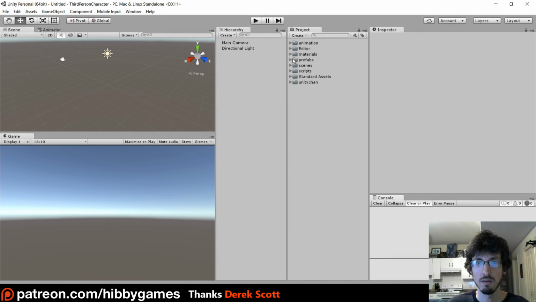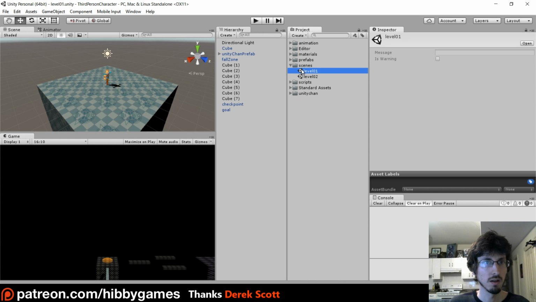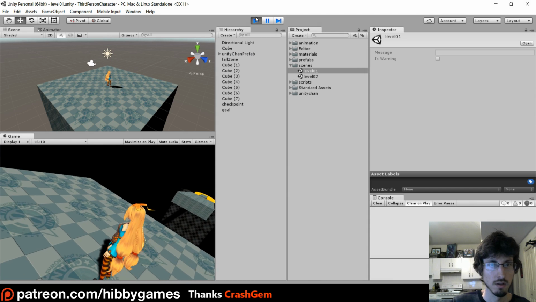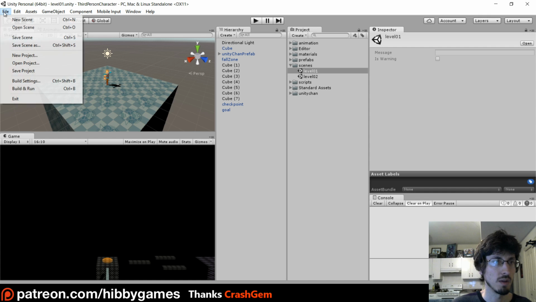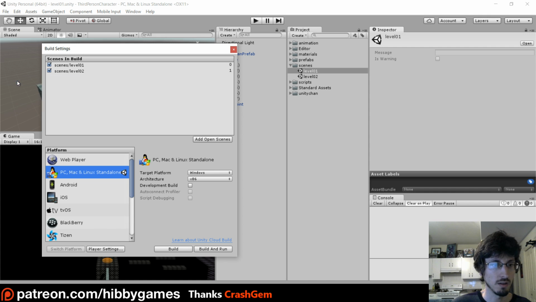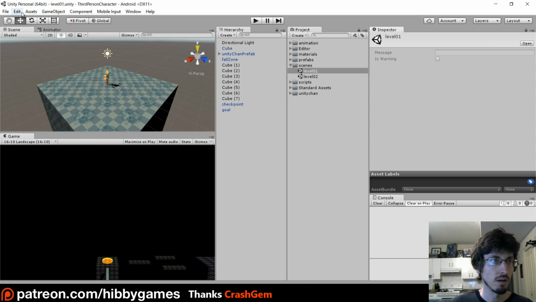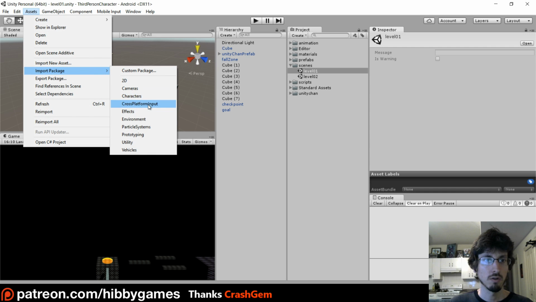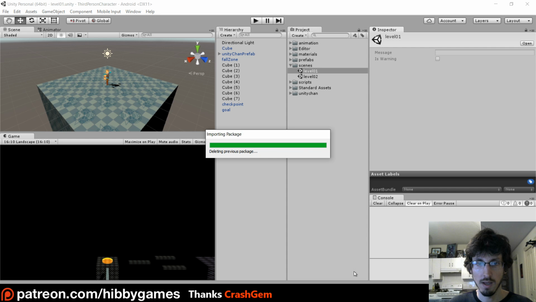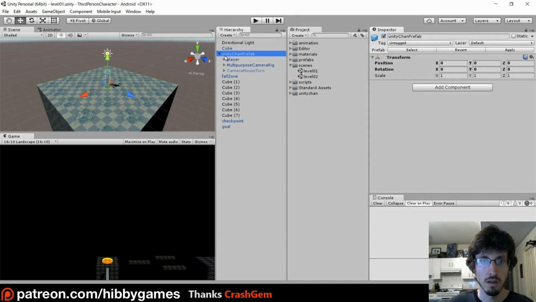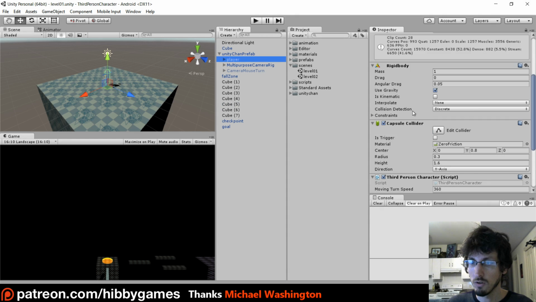Okay, so this was that third-person character thing that we did before, and she ran around and all that stuff. So since we've already done all the setup to make it work, we can go File, Build Settings, and just go Android, switch platform. So we switched it to the Android platform, and then you go Assets, Import Package, Cross-Platform Input, and just import that. And on UnityChan, we already use cross-platform input.